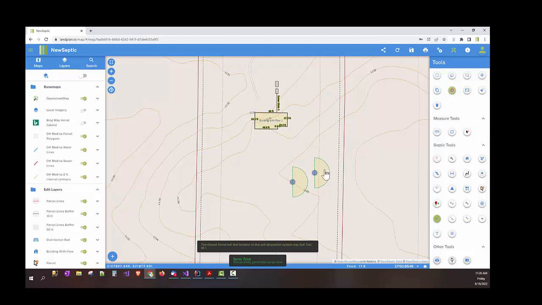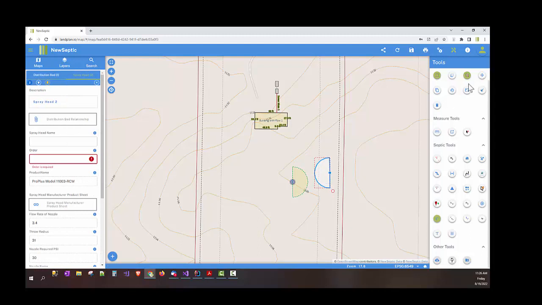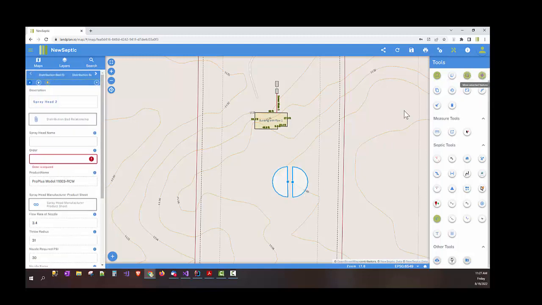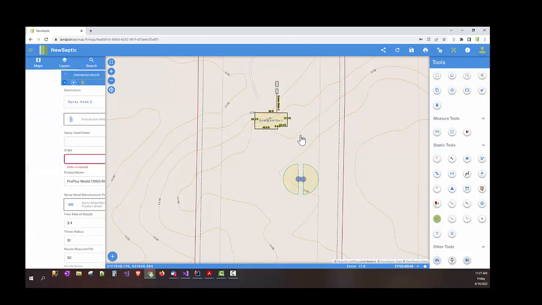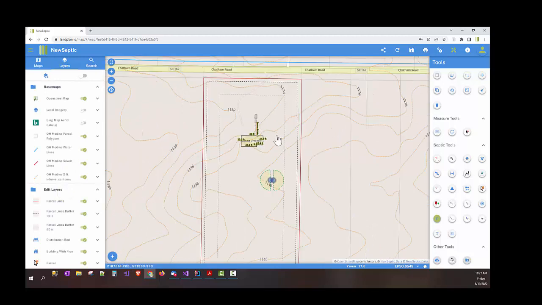We could rotate those again, click on the spray head and shift and the spray radius. And we'll go ahead and move that. Select them all and put them right against that 50-foot boundary. So now I have the spray heads on there. I can do the force main.